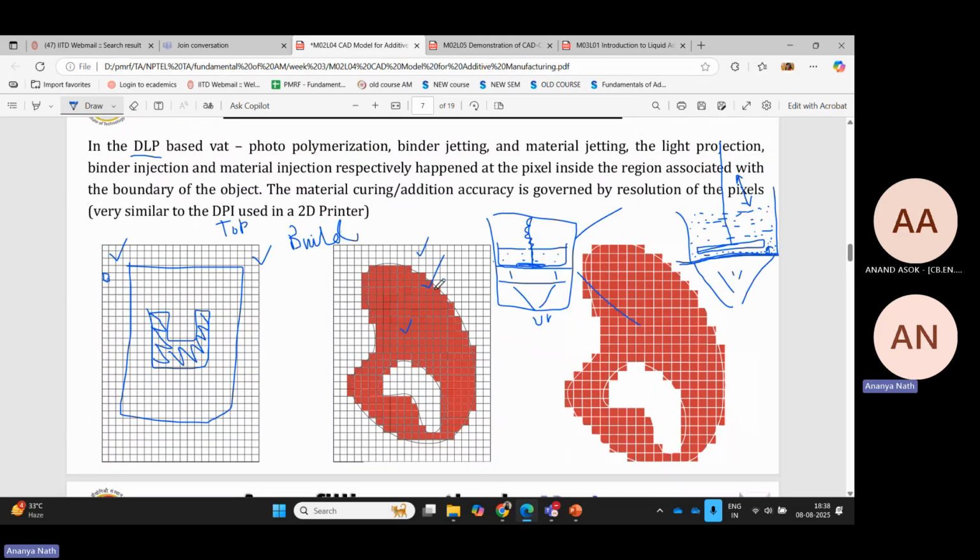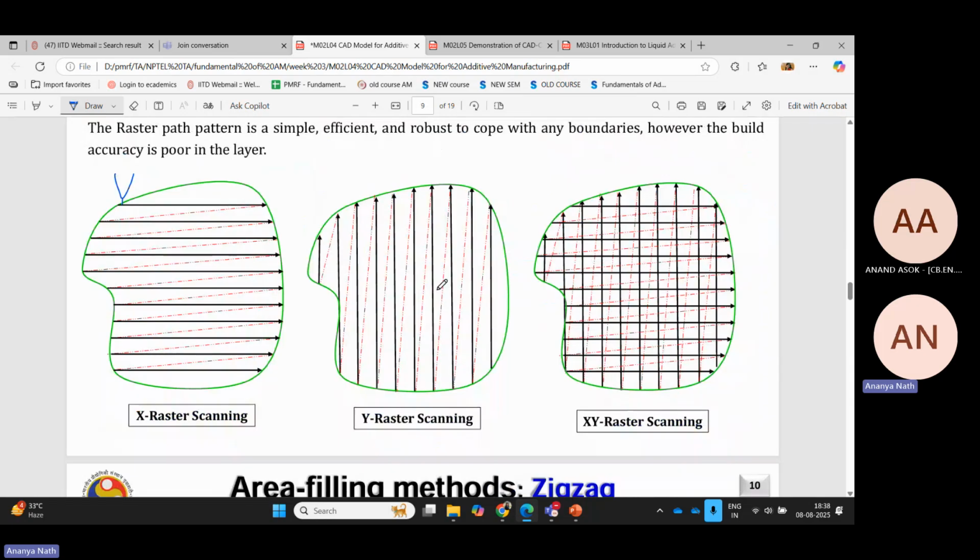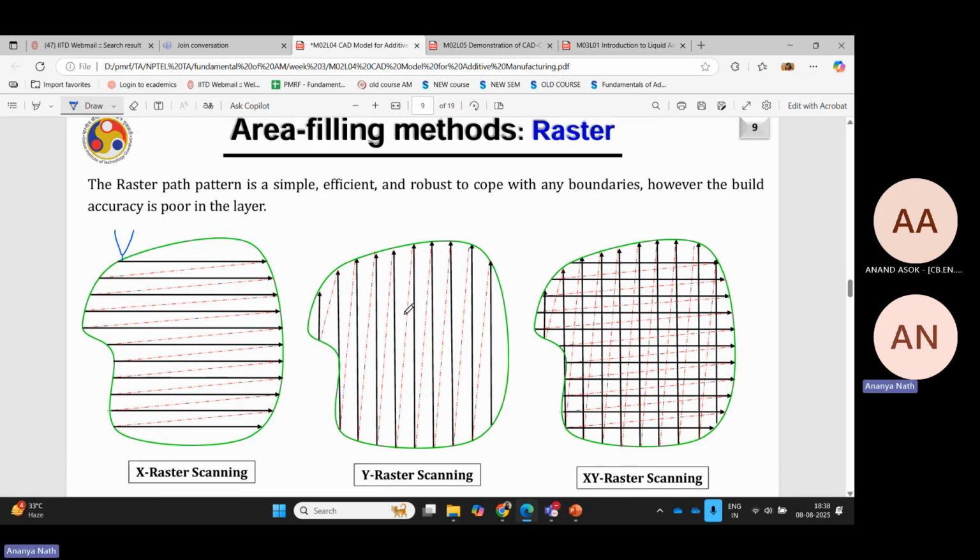This process is like pixel. It will give you a very smooth surface because the size of the pixel is very, very small. But in these processes, you cannot minimize the size of the deposited bead beyond some extent. Because of which there will be some limitation in terms of the accuracy of the layer. And as I said, in raster, there can be multiple ways of rastering.